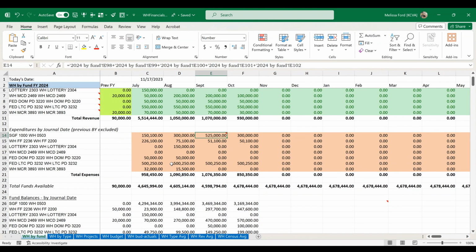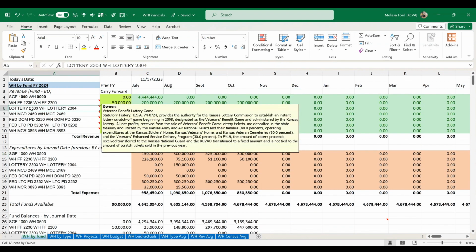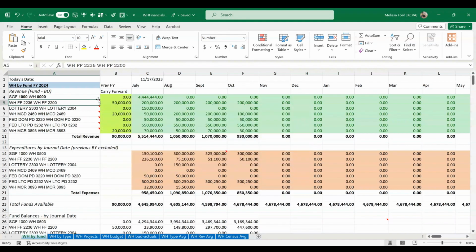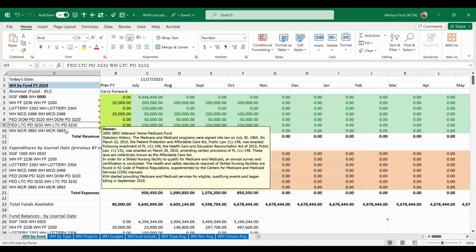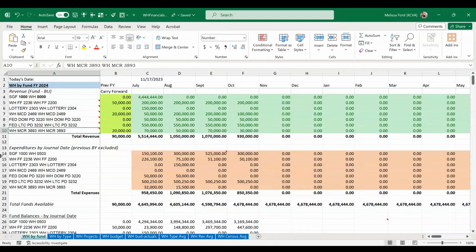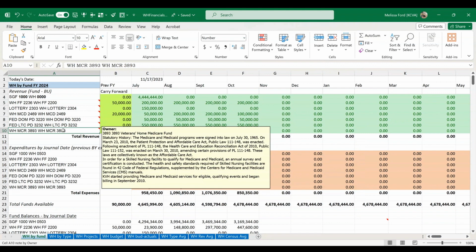And then also of note is each one of these that has the little red triangle has a note. So on these funds, if you don't know which one that is, you can hover over it in order to show the Medicare fund and give a description of it from our budget.